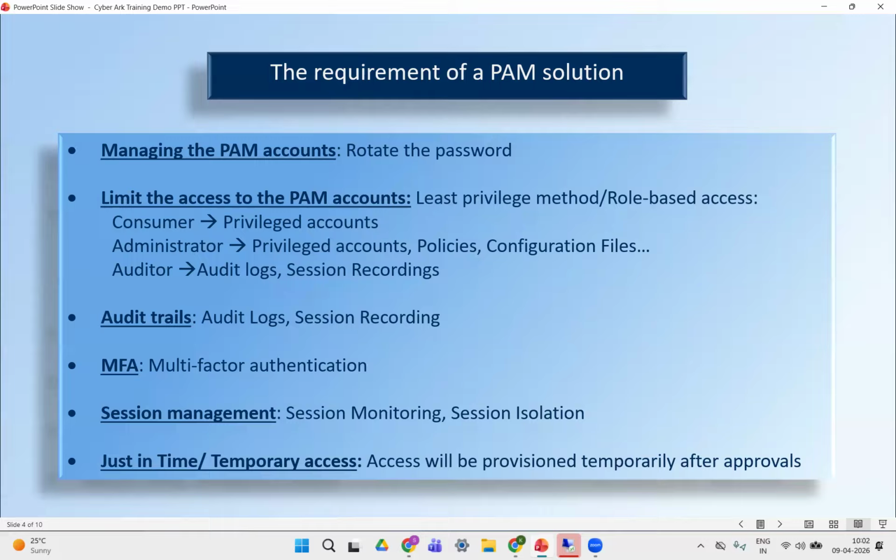Okay, one more thing we get from CyberArk is MFA, multi-factor authentication, a very common practice these days. Mostly when we go to banking portals, we define our user credentials, and just after defining the credentials, it asks us for a code or an OTP. Okay, that's something we call multi-factor authentication.